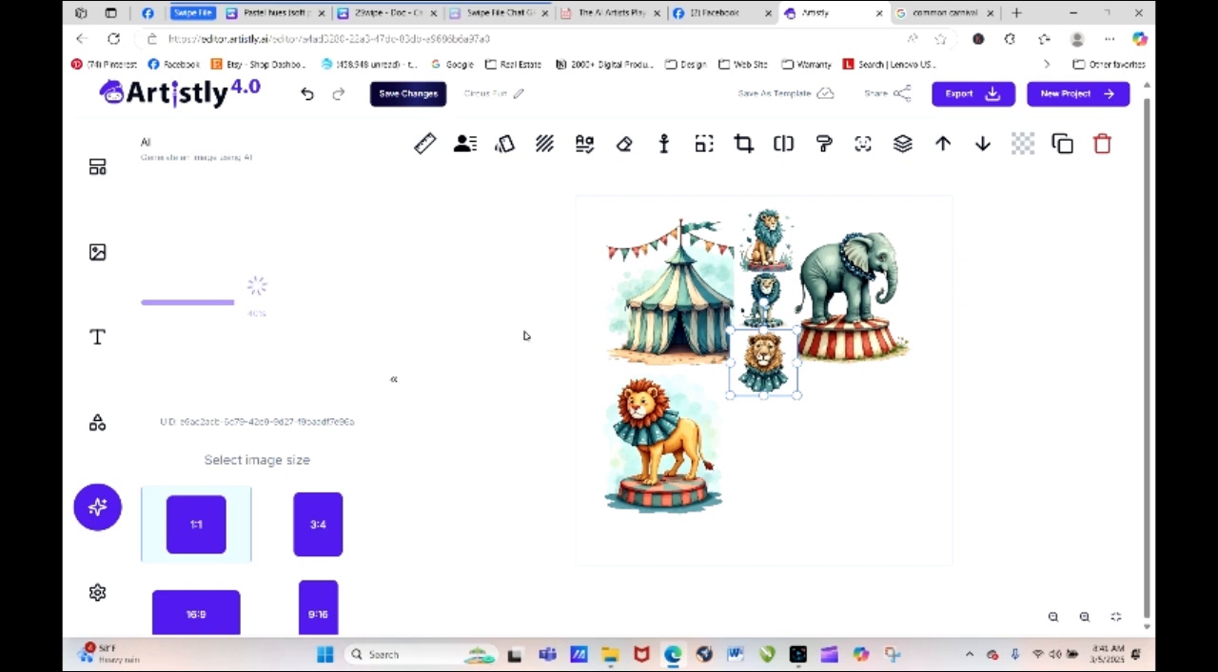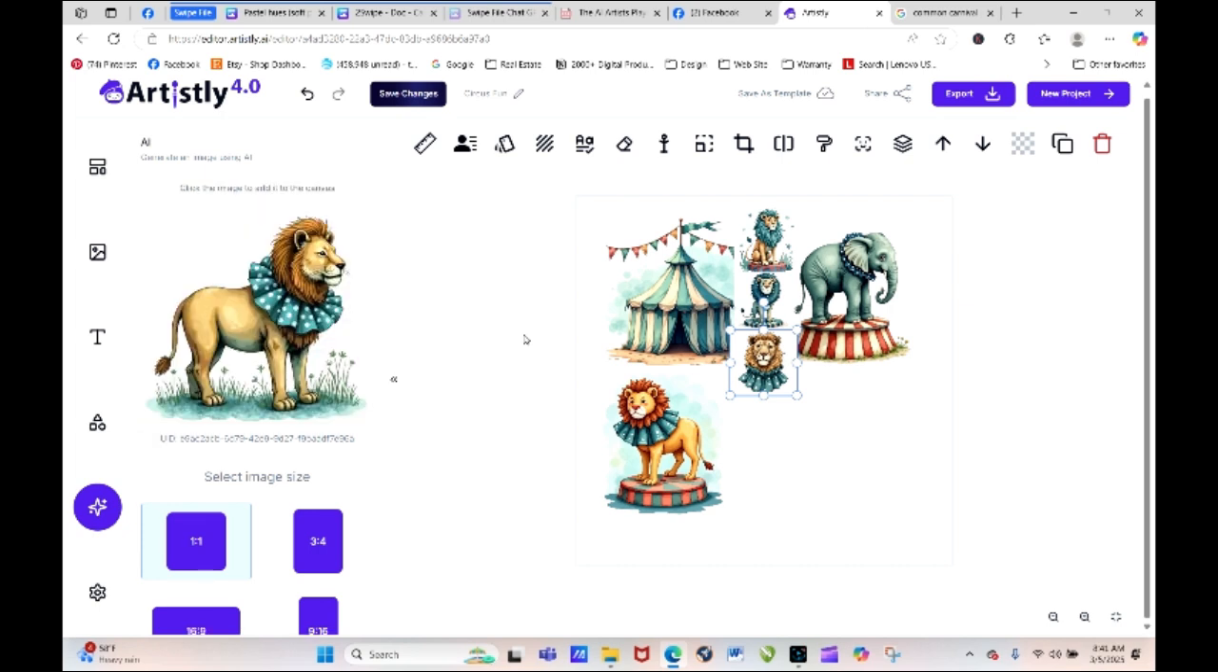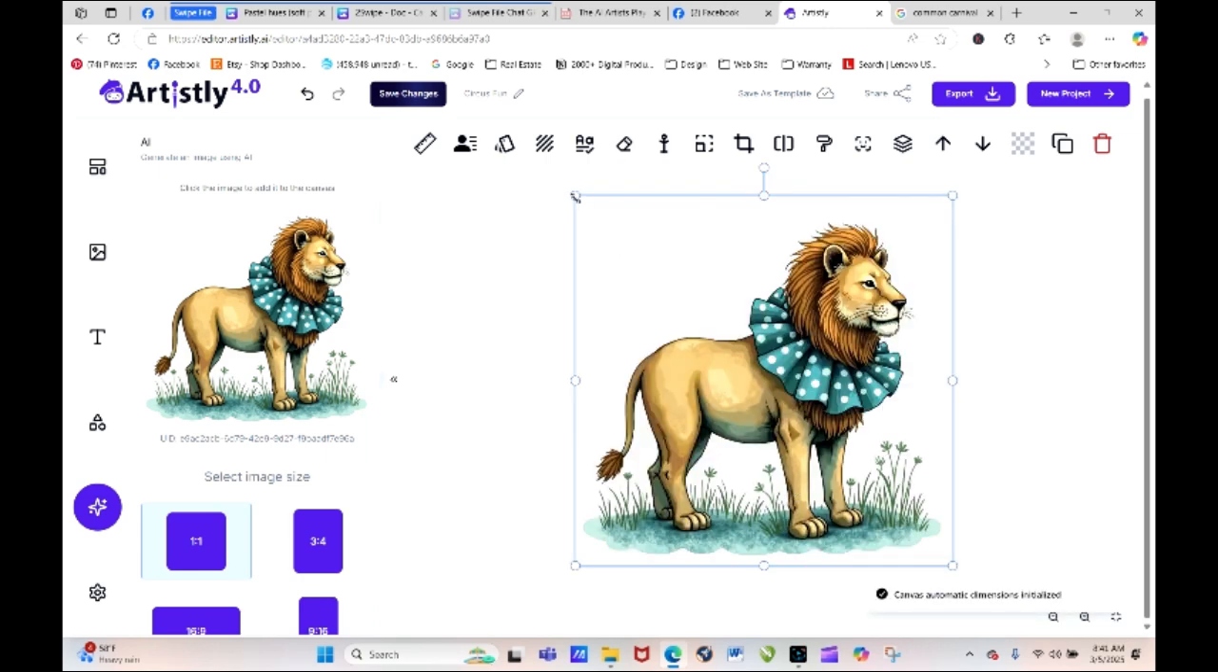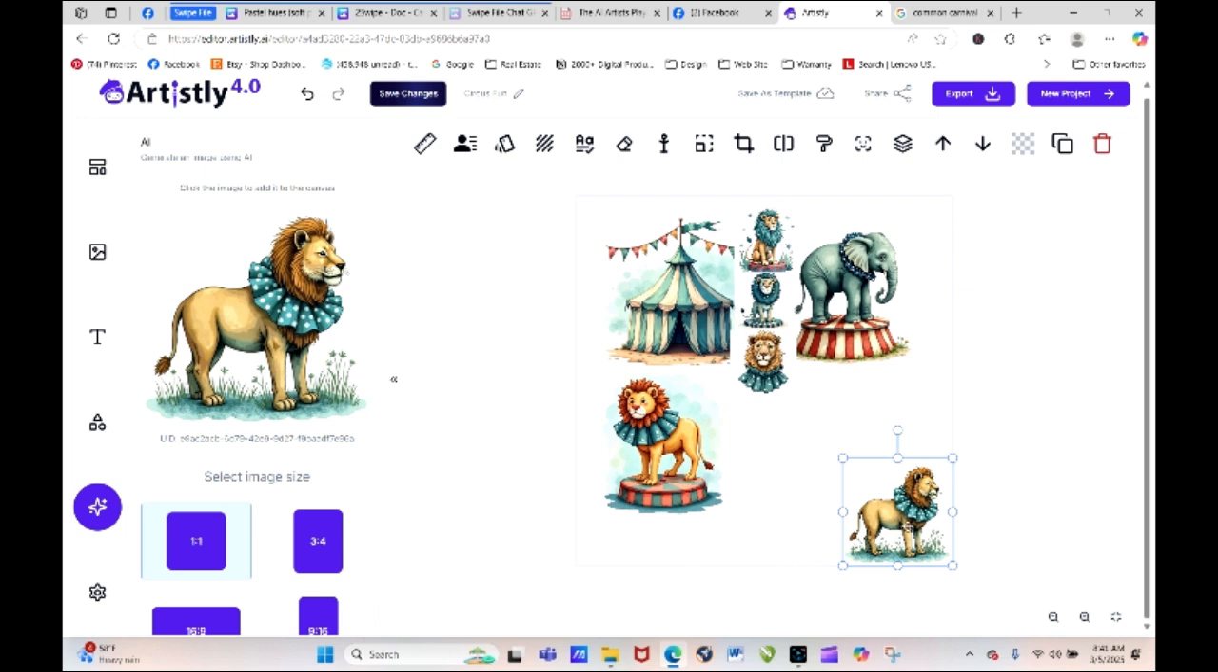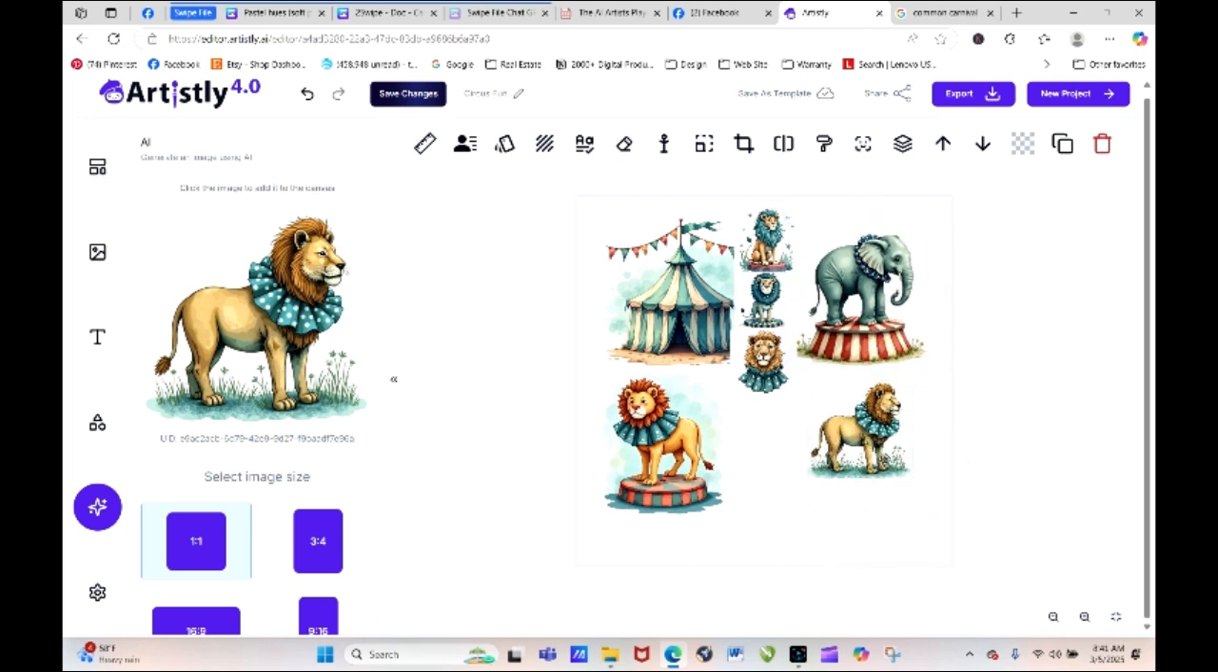I think that's one of the banes to our creative existence, is having to be so specific to try to keep it from cutting off. Or there we go. There's our cute lion. He is so cute and very vintage looking. I could just see this on lots of little cute vintage items.